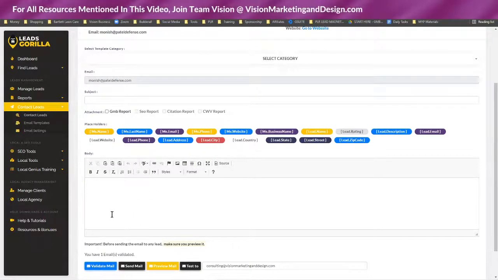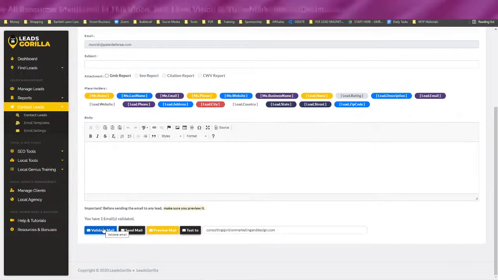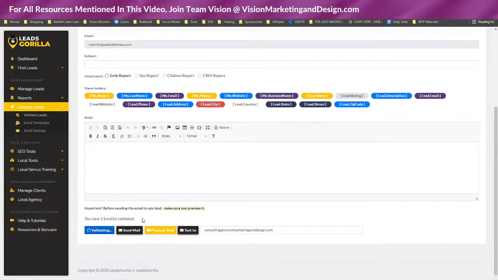Now, you also have the ability, and this is really important because we talk about the reputation of your email, okay? So you have the ability here to actually make sure that it is a valid email before you ever send it. So it says you have one email validated.